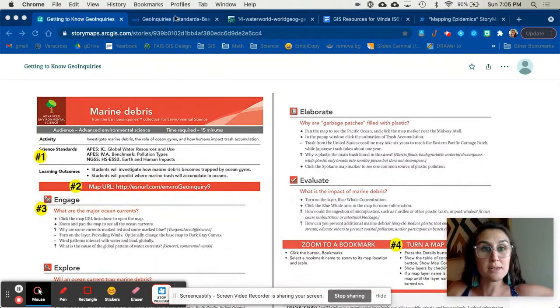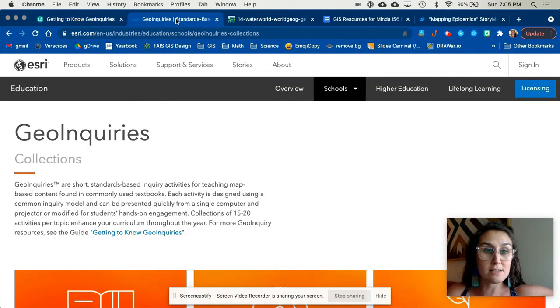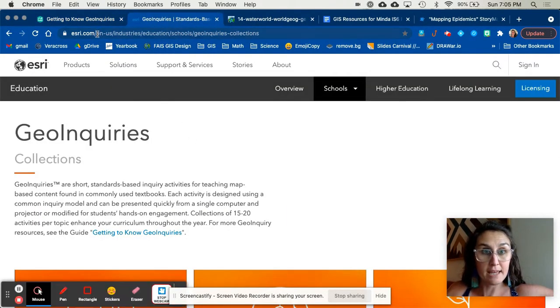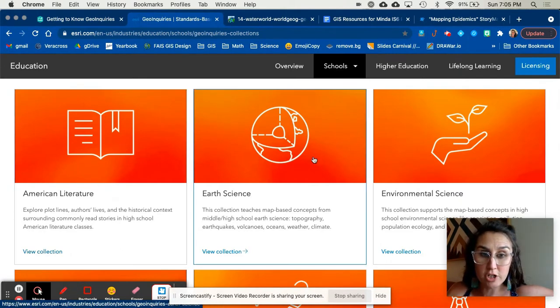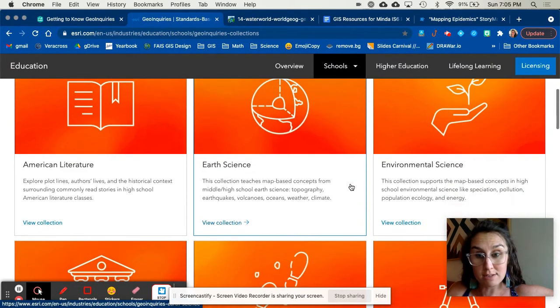So GeoInquiries are housed in this lovely collection. And here we can see the different collections are categories based on the US public school system, right? We have American literature, earth science, environmental science. Most of these are geared towards high school.